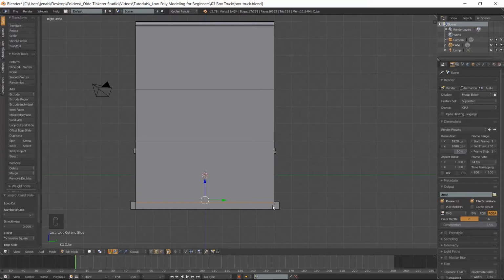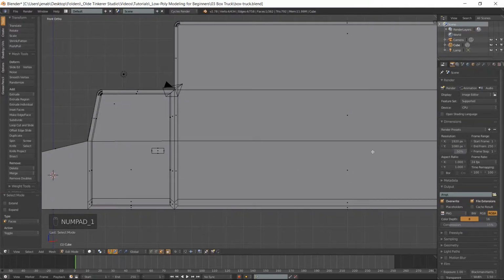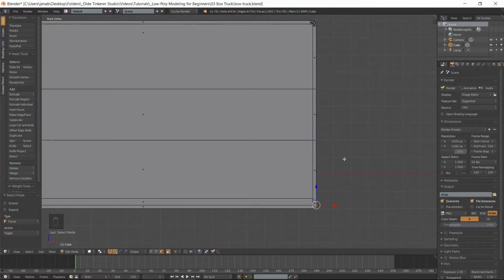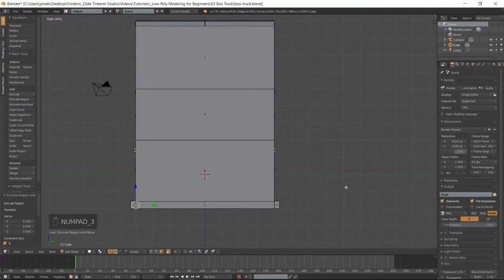Then go into Face Mode, Control Tab, select the front of the bumper, and go into Front View, which is 1 on the numpad. And extrude the face along the x-axis, E X .3. Then select the face of the bumper that's facing you. Go into right side view, which is 3 on the numpad, and extrude this along the y-axis, E Y -.3.